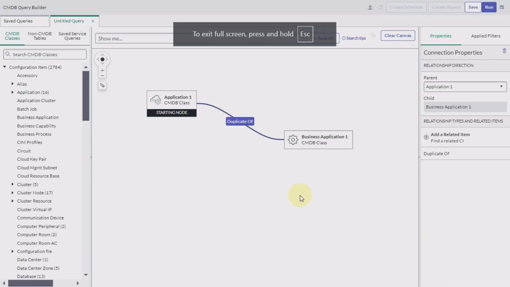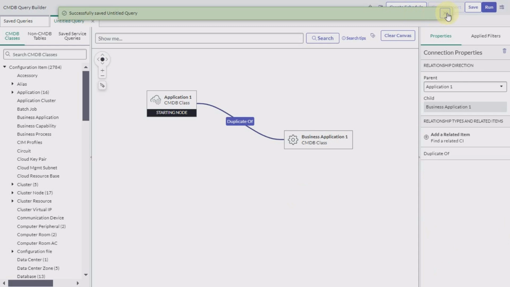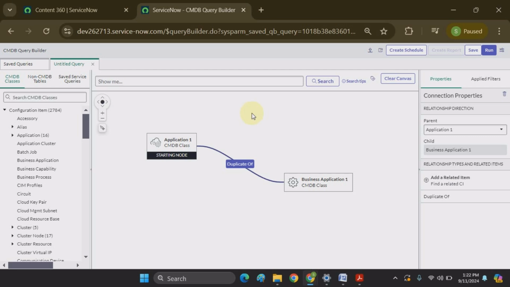And if we save it, you can see that we can save the queries, we can also schedule our query, and we can export the query in multiple file formats. This is all about this video.